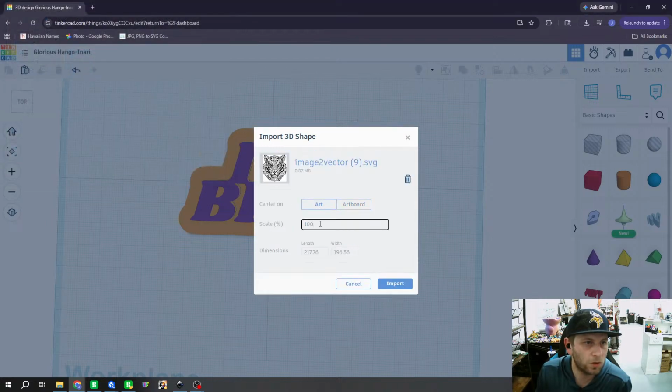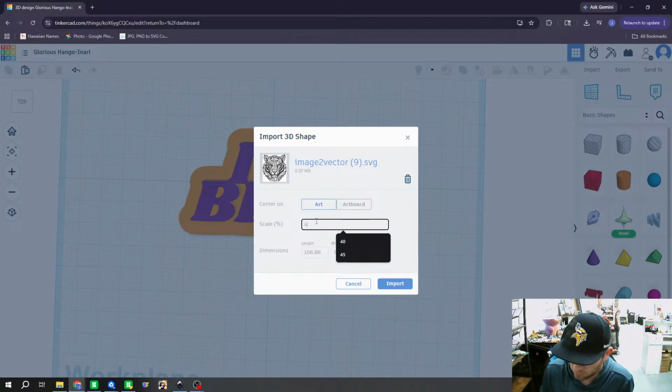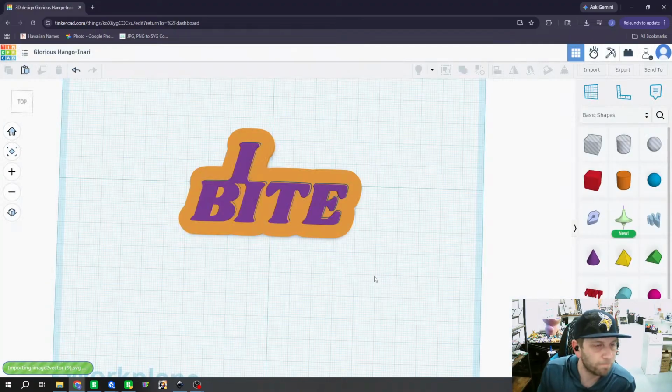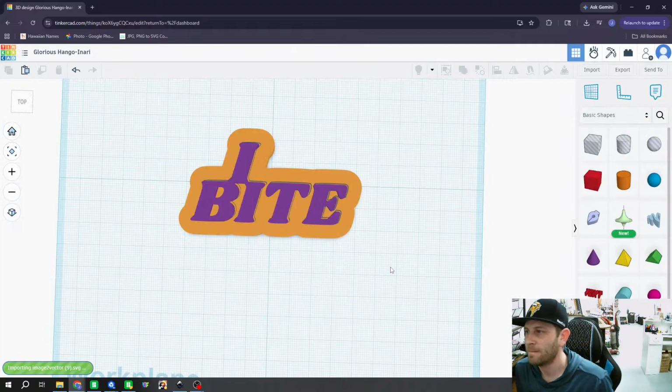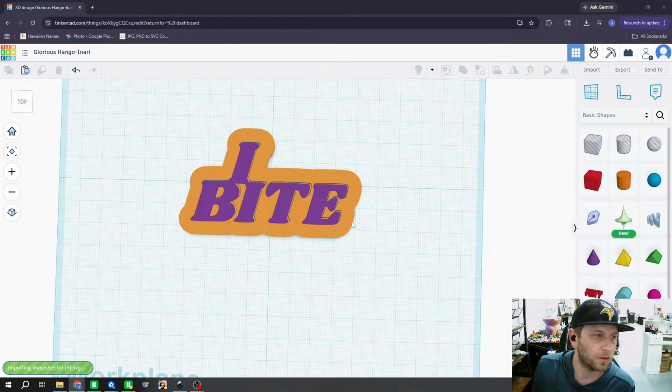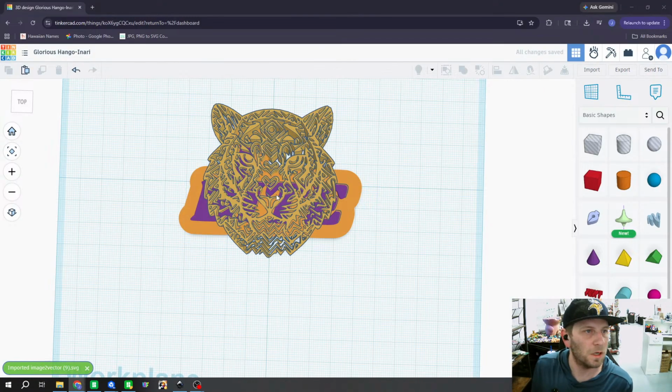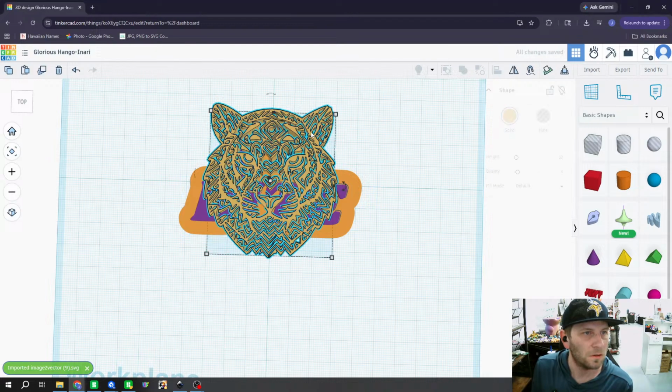Gotta pull on my art. And we want this at 50%. No, we're gonna have to do 40%. That's still gonna be too big. 30%. All right, we'll do that. Do that at 30%. And then there we go. That's better.